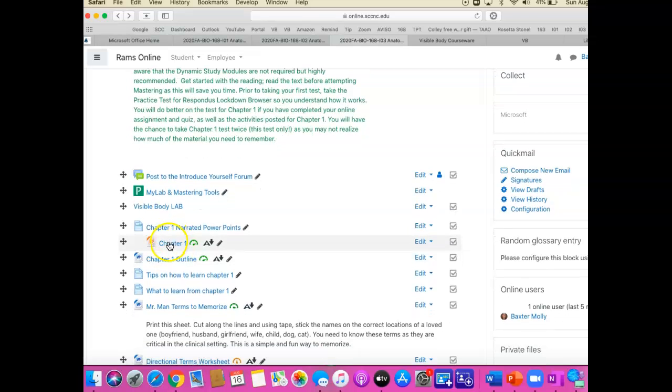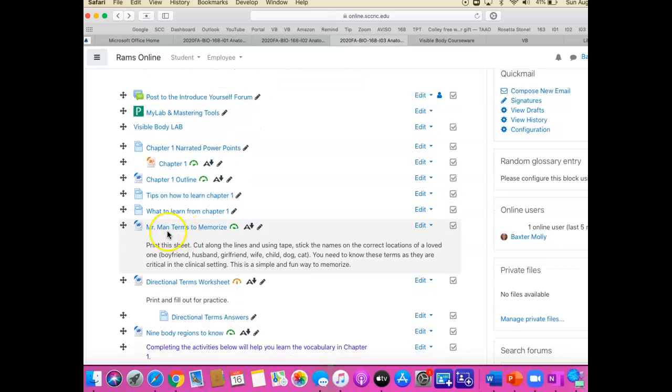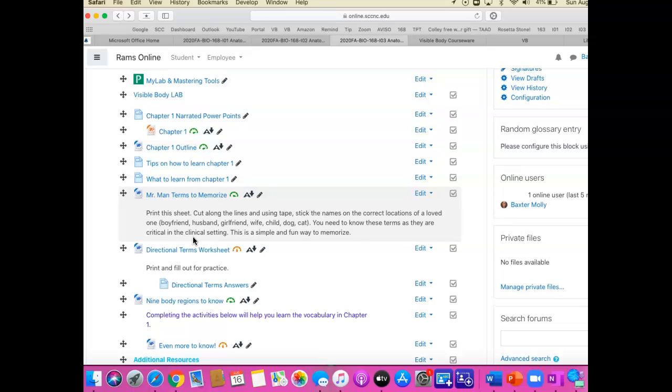There's the regular PowerPoint, Chapter 1 PowerPoint. I always have an outline that goes along with the chapter, and that's useful later on, especially when we skip certain modules in a chapter, and I tell you what to skip and what to focus on. Here are some tips on how to learn Chapter 1, what to learn from Chapter 1. These are very short documents. You just read through them. And then here are some activities that you really, really do need to do in order to learn them. It's kind of hard to memorize some things.